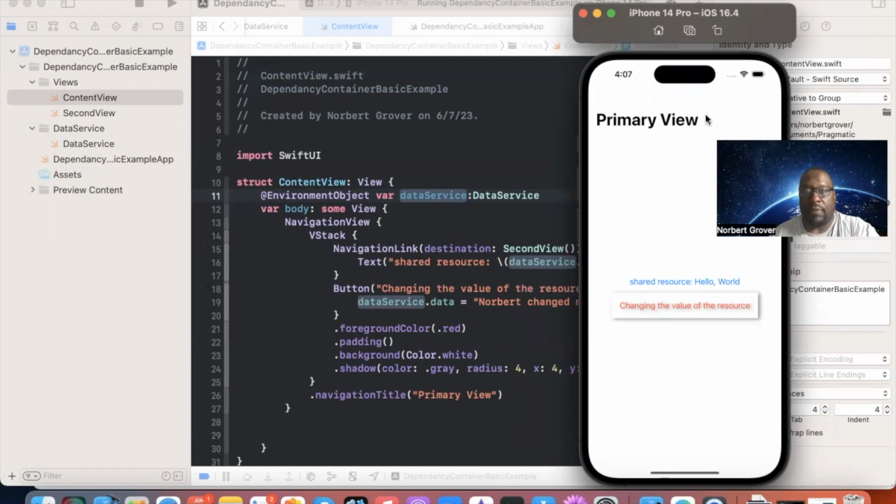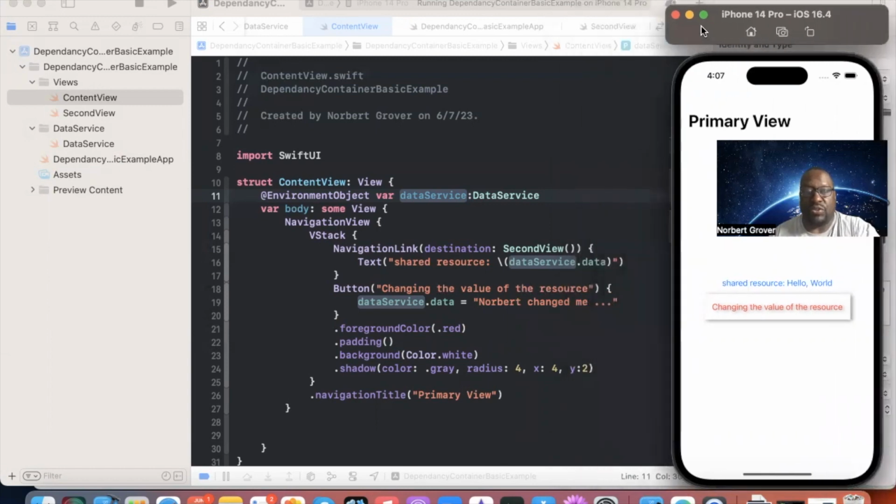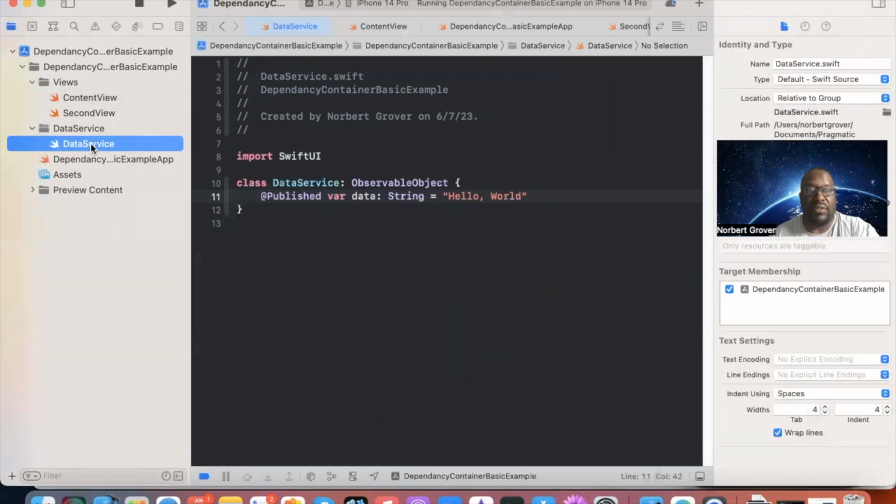Where's hello world coming from? It's coming from a shared resource. This shared resource is within a class called data service, and this is our dependency container in a sense, right? And it's very simple. This is where we are getting our data from. And again, this is a super simple, oversimplified example.